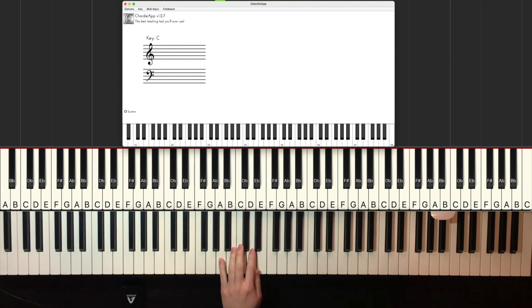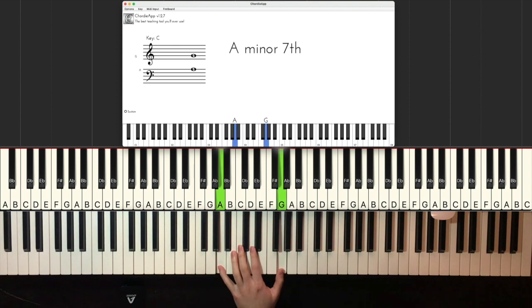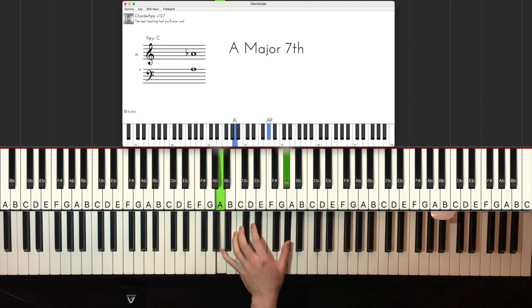Right? And then the harmonic minor scale is when we take the 7th note of that scale, in this case G, and raise it up a semitone to G sharp. So it sounds like this.